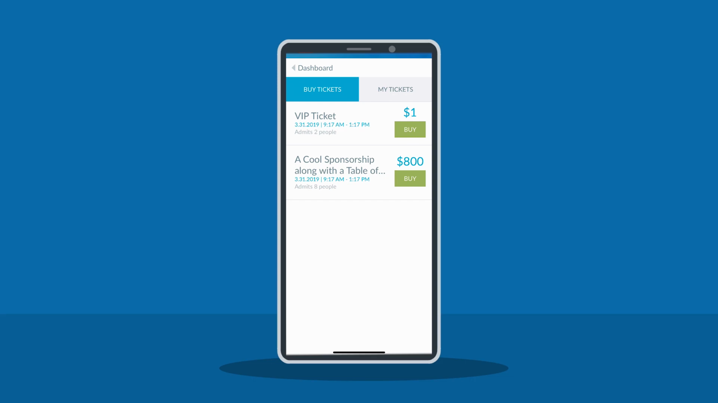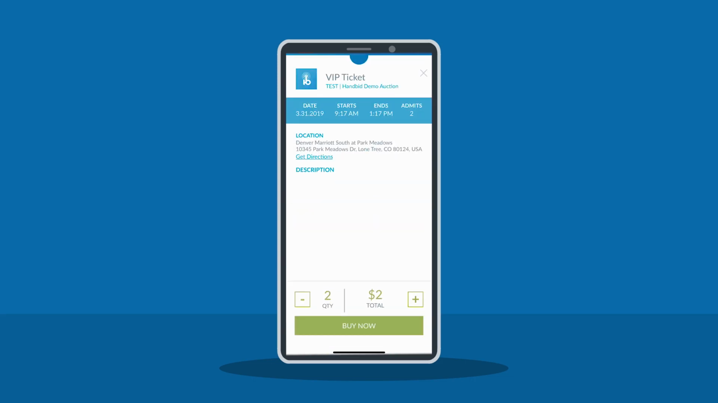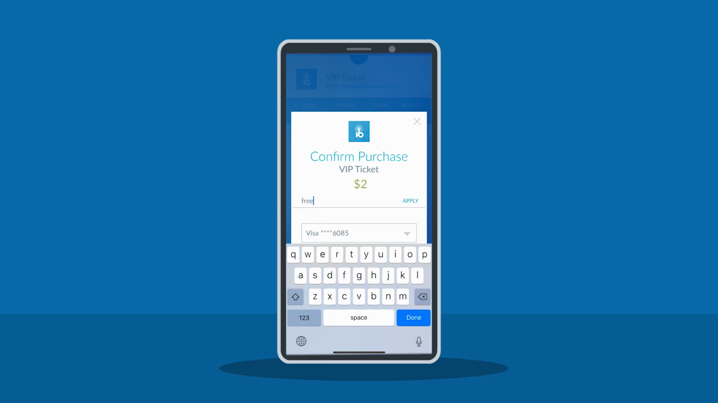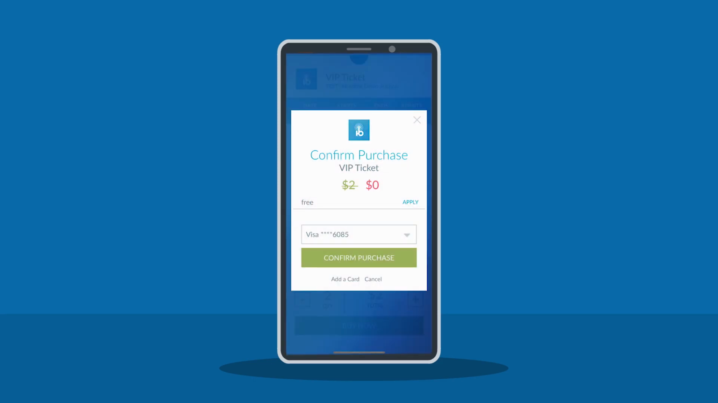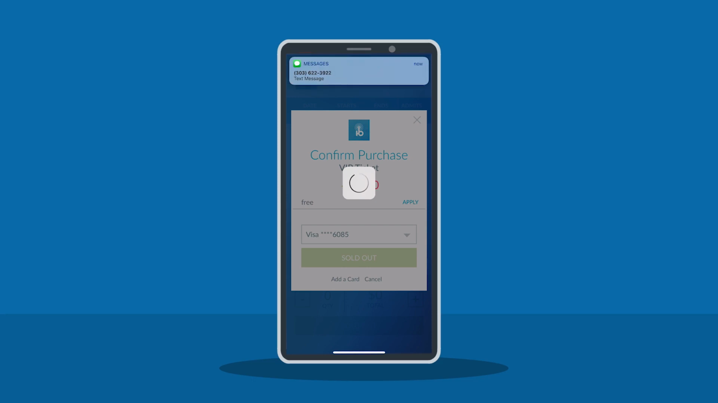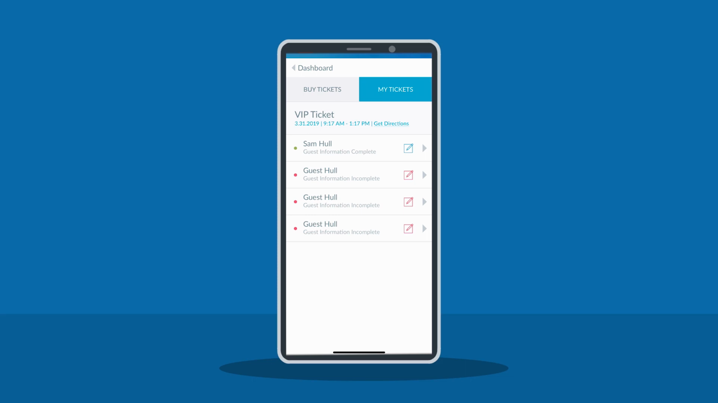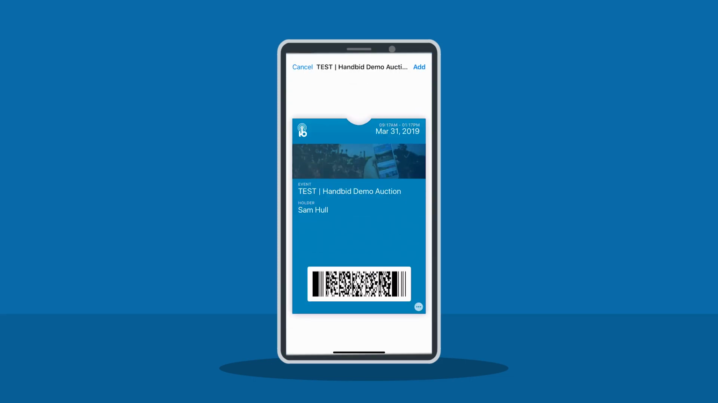Tapping on this takes you to a list of tickets. Tap on a ticket to purchase it. When you're ready to buy, you can enter a discount code to reduce ticket costs if supplied with one. Once purchased, you will see a list of your tickets and guest tickets under the My Tickets tab. Here you can edit your guest's info, share a ticket, or even save it to your phone's wallet.